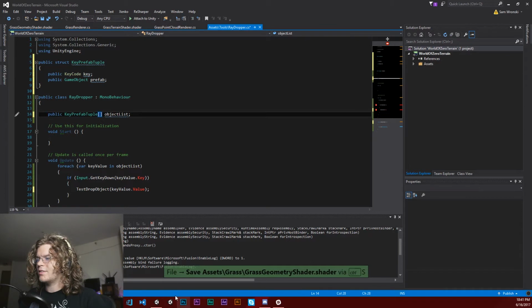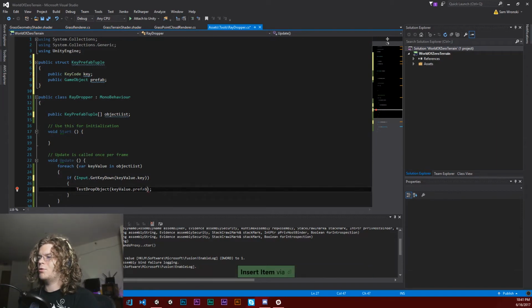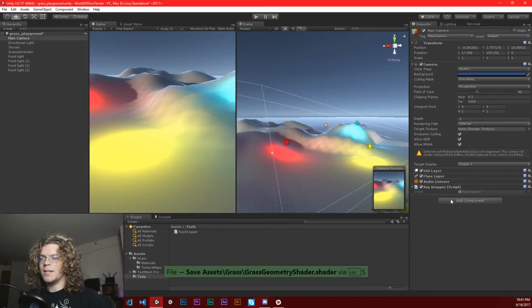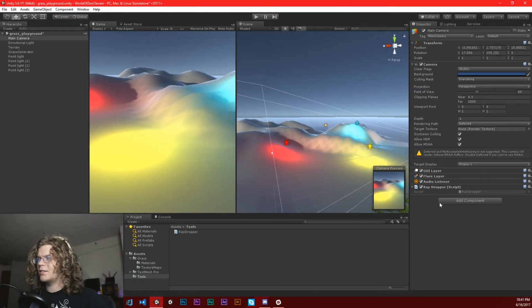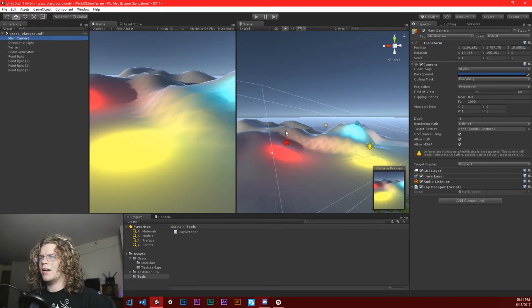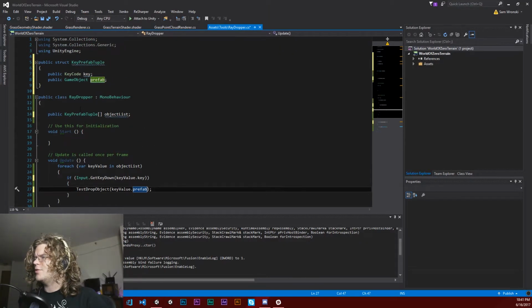So if I do this, that's not going to compile. Let me fix that quick. Let's do key and prefab. That's why we're fixing it now. But maybe why? Now I'm confused.